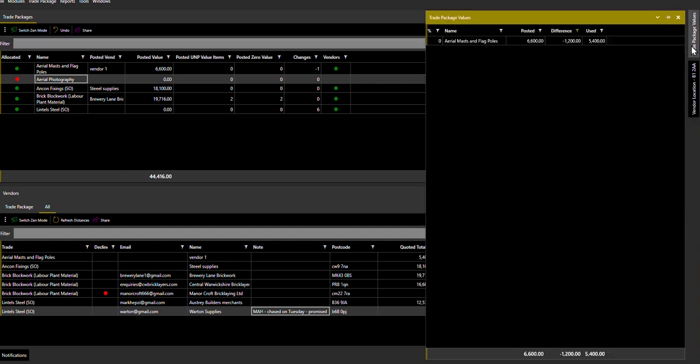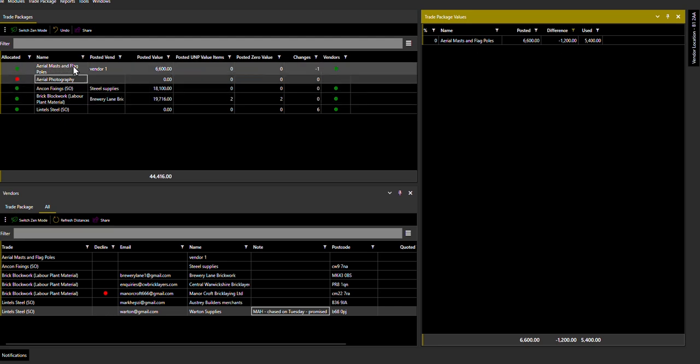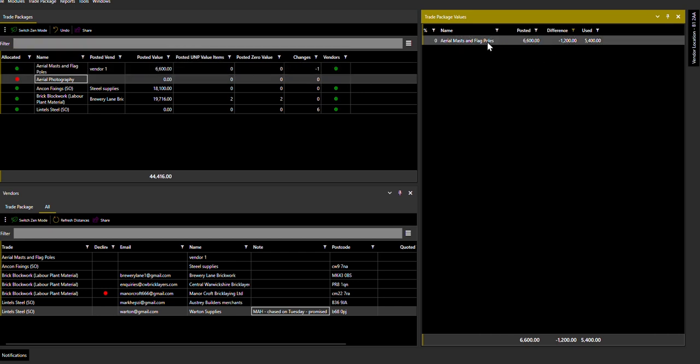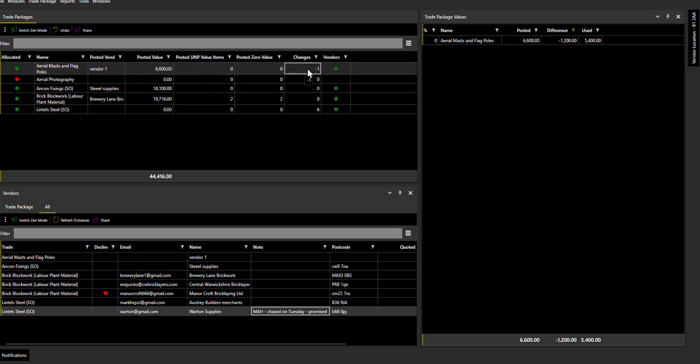And then finally, trade package values, another monitoring process here. We know aerial masts and flag posts, we could see there, look, there's actually a -1 change. So an item has been removed from the package since the last time it was posted. And we can see here the effect on the value of that is that when we posted it to 6,600, so the difference here between 5,400 is £1,200. So again, we need to understand what's going on here. It might be right, doesn't matter, but it's important for us to understand why it's changed since the last time we posted it.